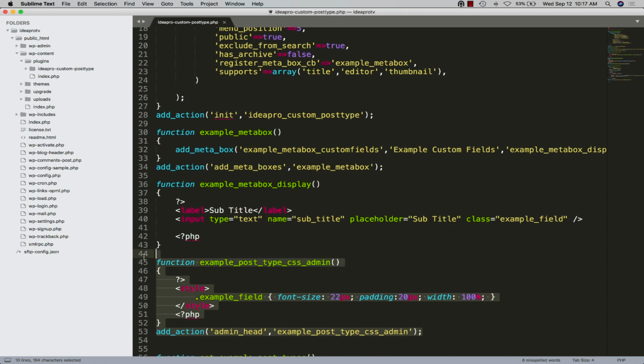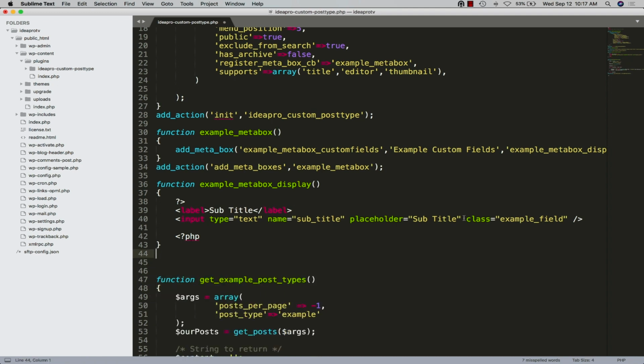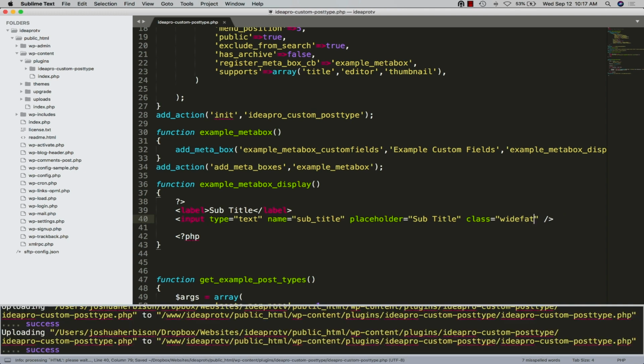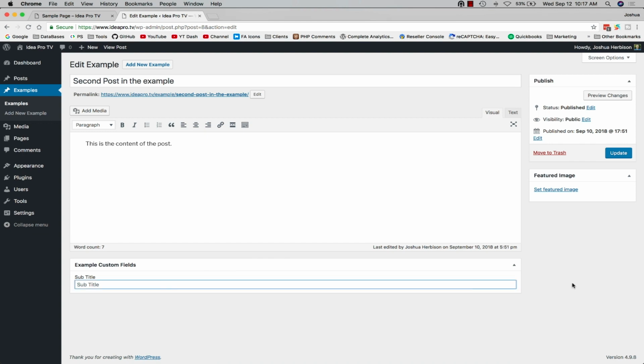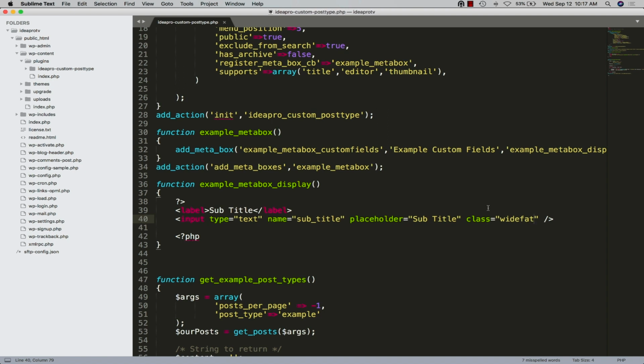We don't want to do that though. I want to take this out. I want to just use wide fat as the class for this field. We'll refresh. So now we just have, because we don't need it to look any special way, it's the admin area. If you're doing this for a customer, you might want it to look different. You might want to color the field, you might border, whatever. So that's really all we need for that.